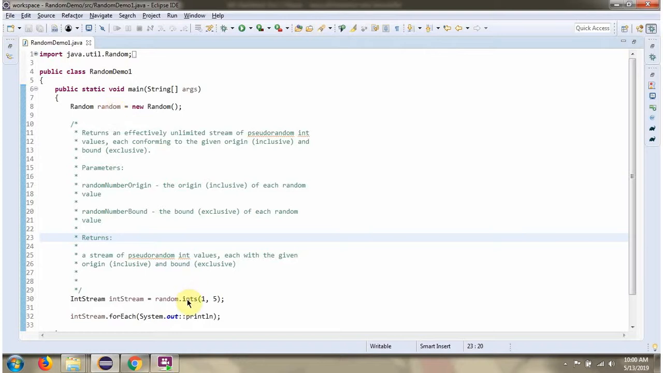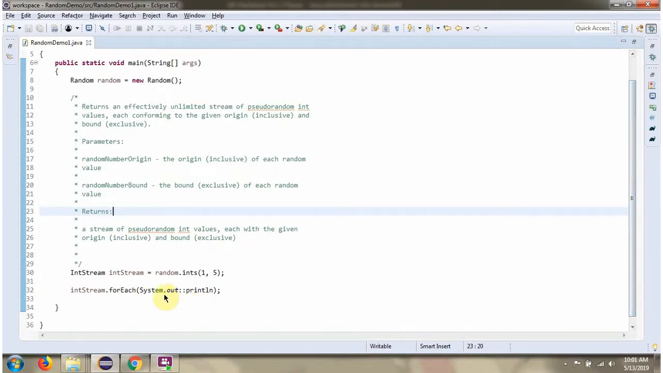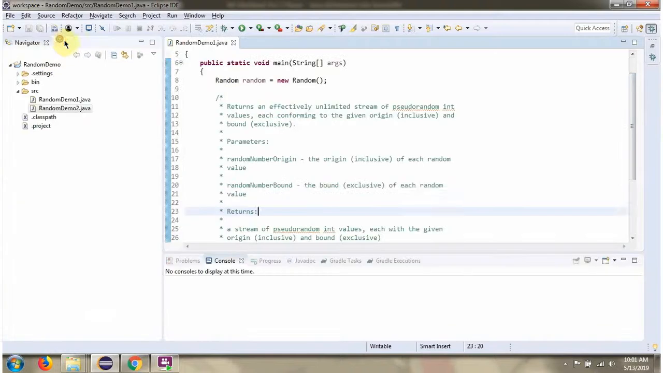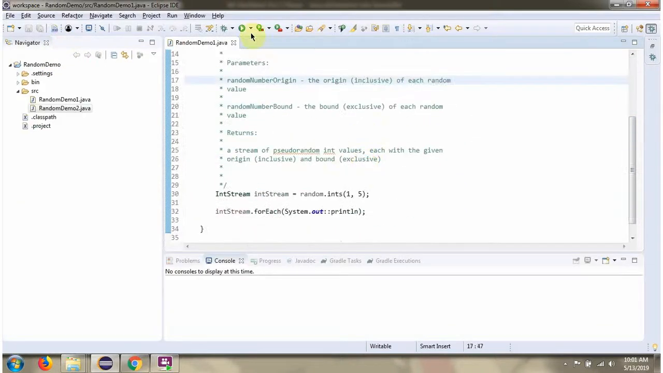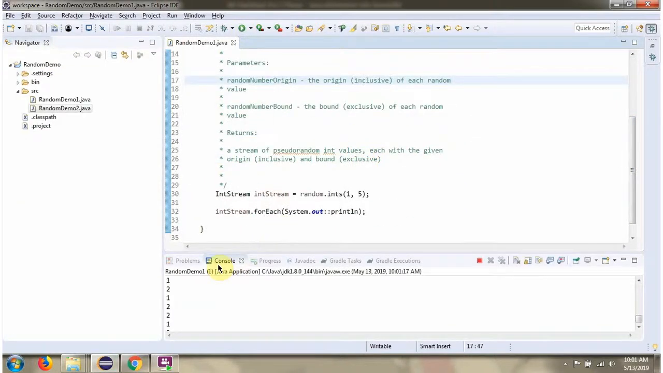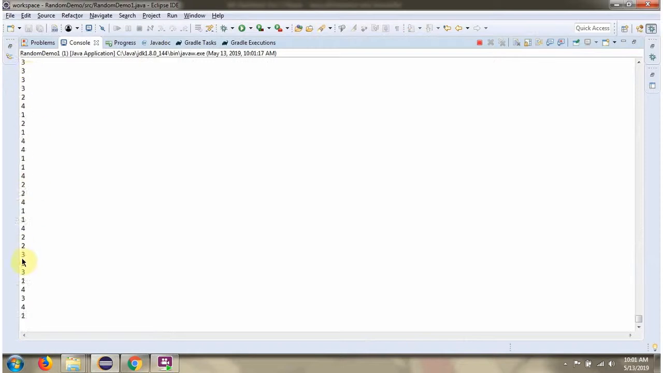Then I am calling the ints method of the Random object and passing the random number origin as 1, which is inclusive, and the random number bound as 5, which is exclusive. This method returns a stream of pseudo-random int values that I am printing here. Here you can see the output.